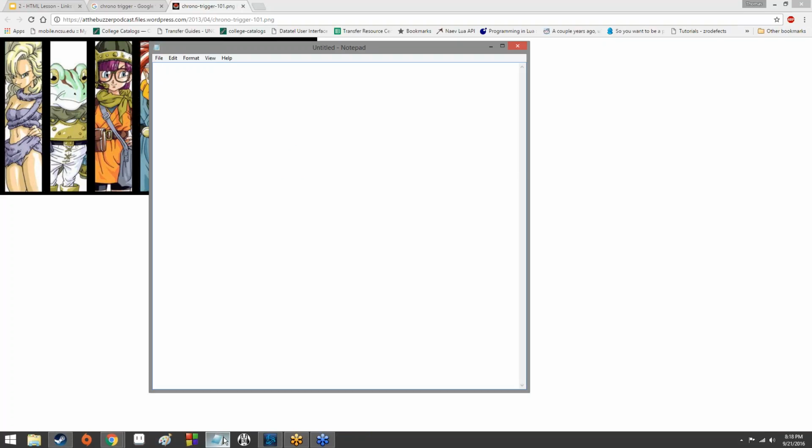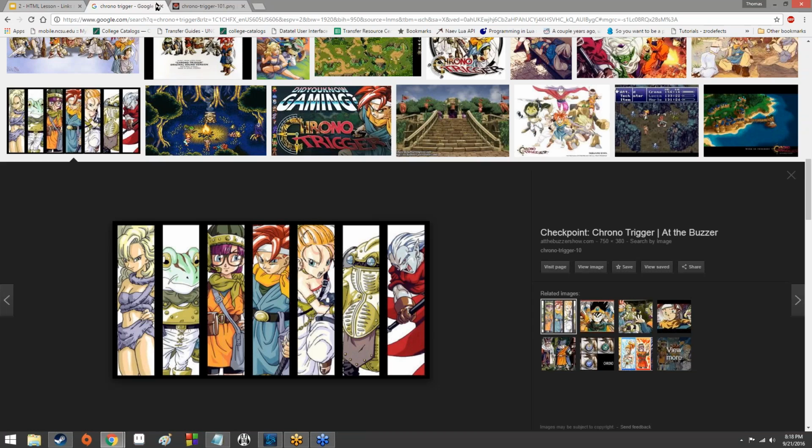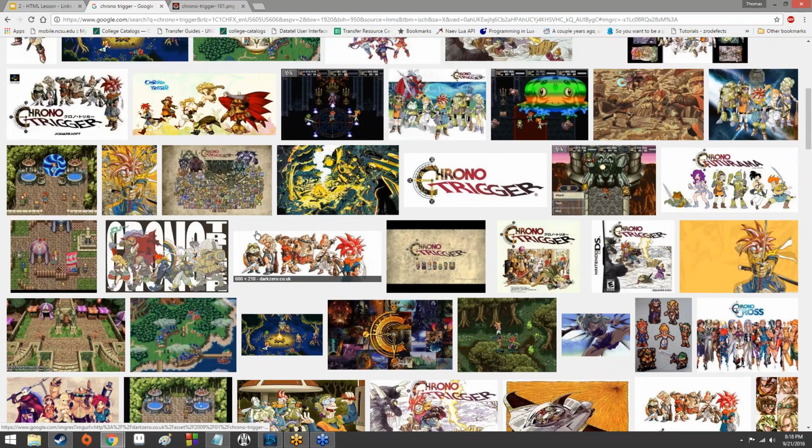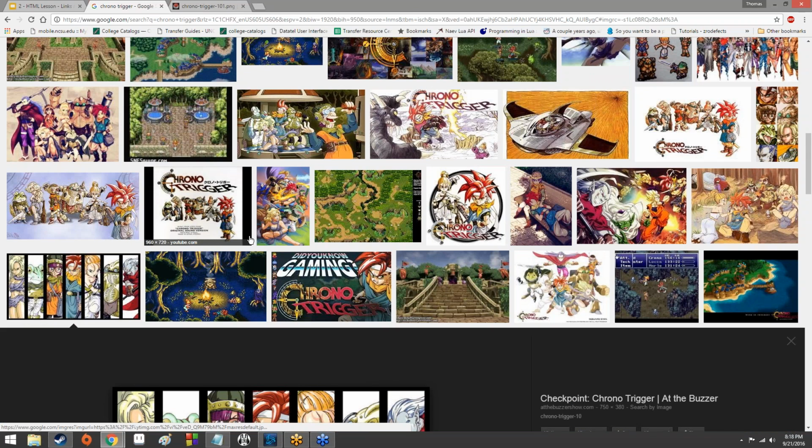How do you know if it's copyrighted? A lot of times there'll be a watermark there, or if it's a company logo, that kind of thing, that'll be copyrighted.